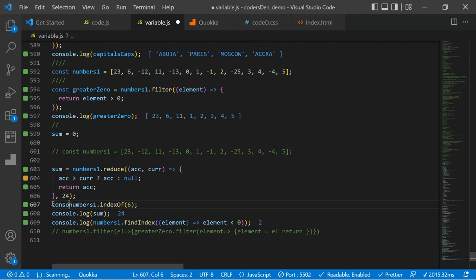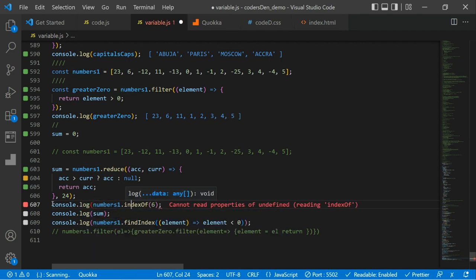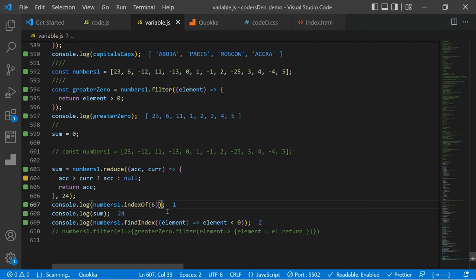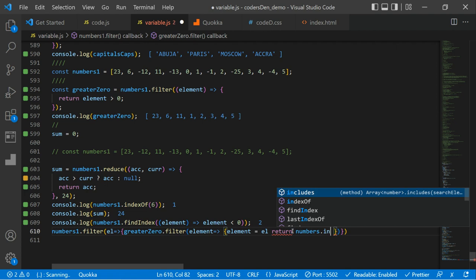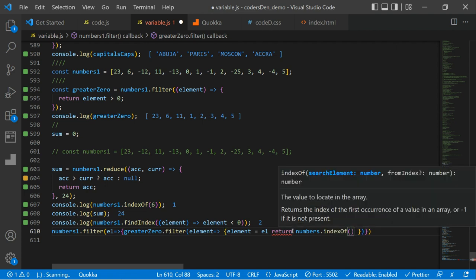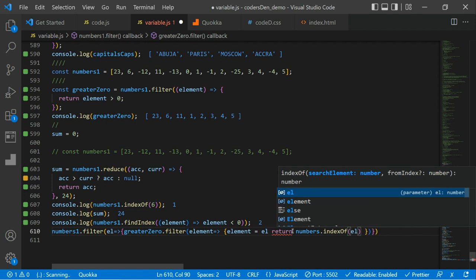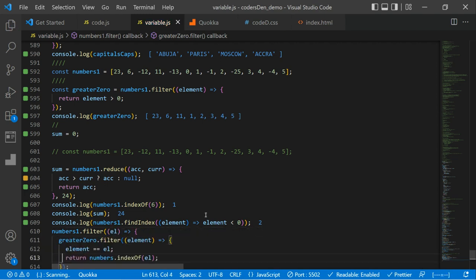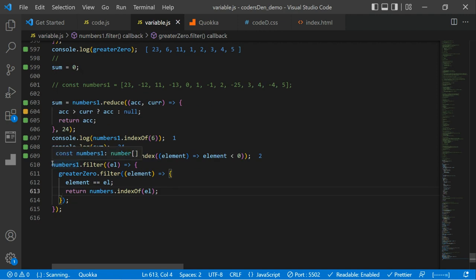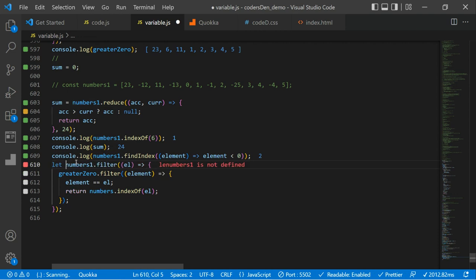Let's see. Okay, not console.log it. So index, yeah, the index is 1. Good. So back to you. Numbers dot index of what? We never know. I don't know. Maybe.